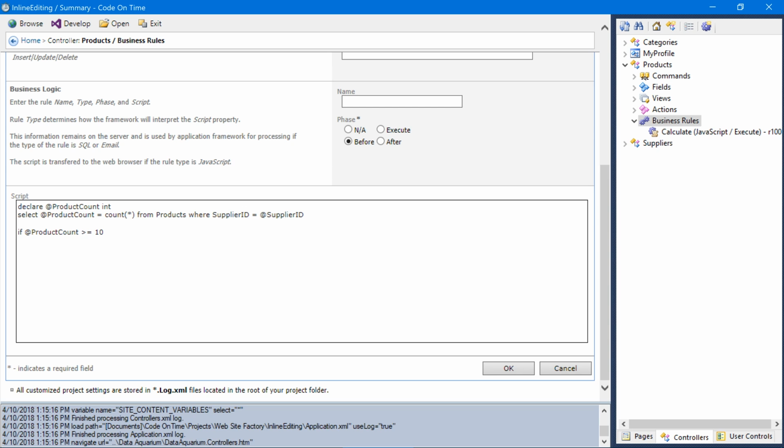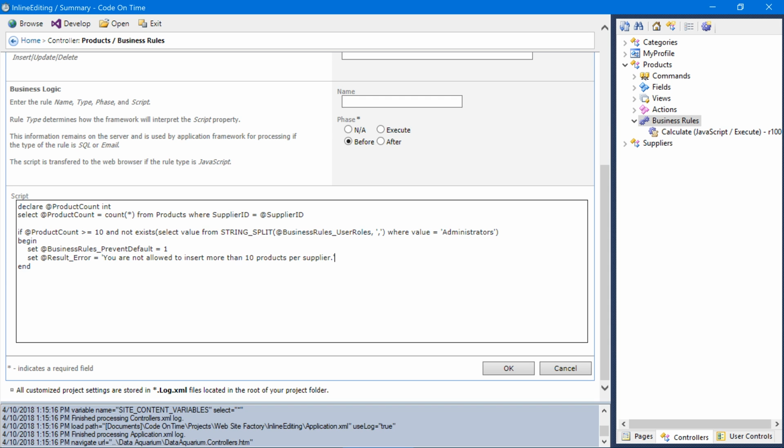We'll also check to see if the user has the role administrators. We will take the property business rules user roles, which is a comma separated list of roles, split it by a comma, and try to select the row where the value is equal to administrators. This will check to see if the administrator's role is applied to the current user. If both these conditions match, then we will do the following. We will prevent the insert operation from continuing. We will then set the result underscore error property equal to a message we will display to the user. Go ahead and save the new business rule.